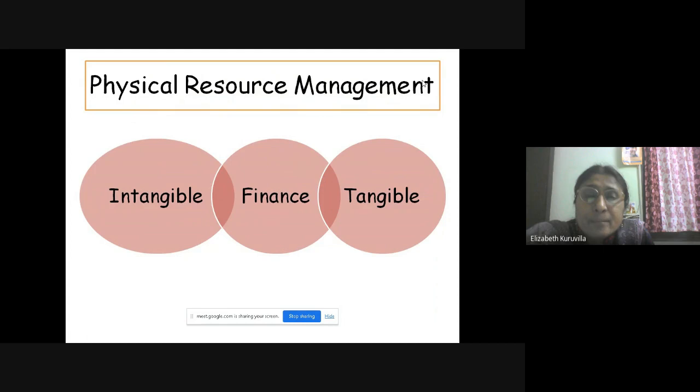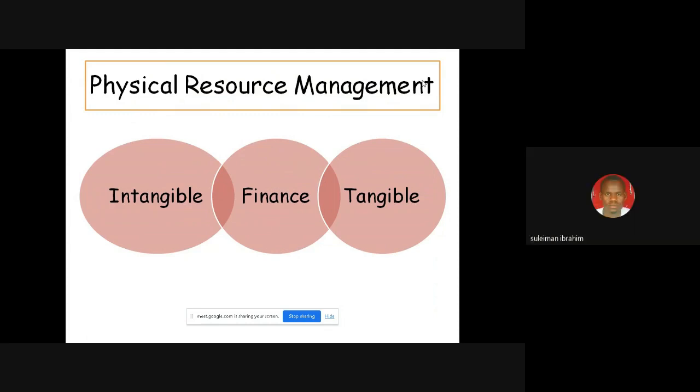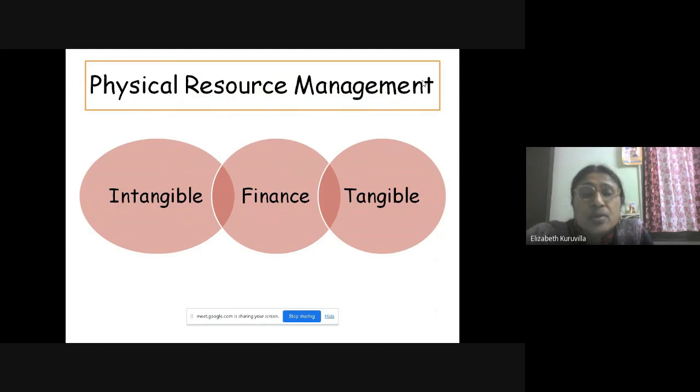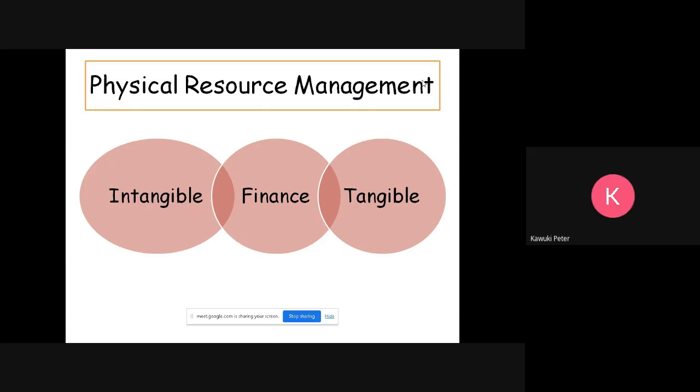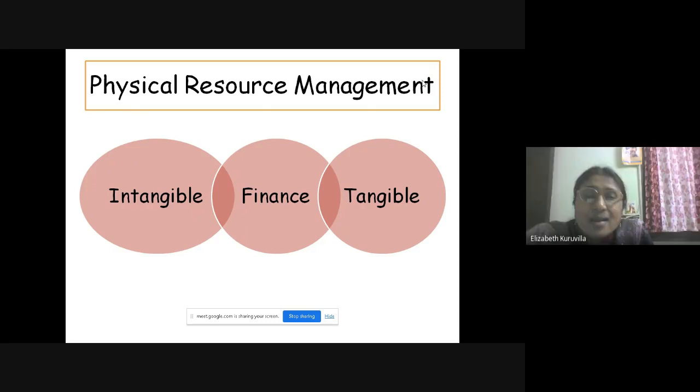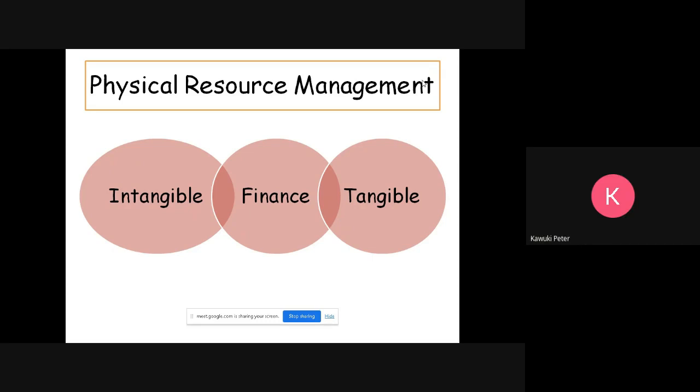Suleiman? Okay, ma'am. The first one is intangible. The second one is finance, while the last one is tangible. Good. So intangible, finance, and tangible. And what do you mean by intangible? What is the meaning of intangible? Kawuki Peter, can you tell what is the meaning of intangible? Yes, ma'am. Intangible, those are resources which you can't touch, you can't catch.